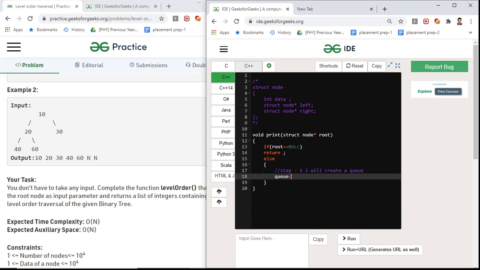Okay, so what is the data type this queue contains? It contains node star. It contains all the pointers of struct node type. So let's call this queue. Now the second step.